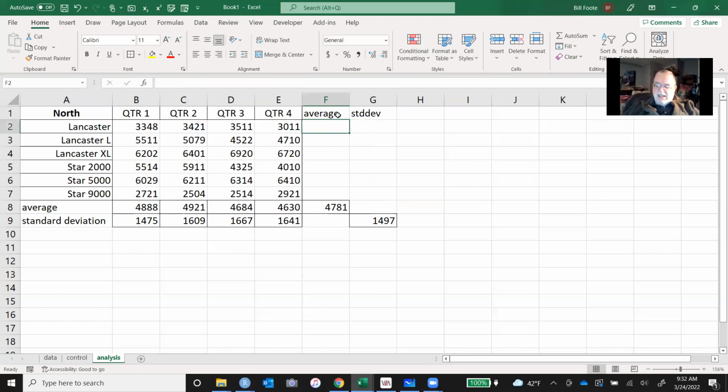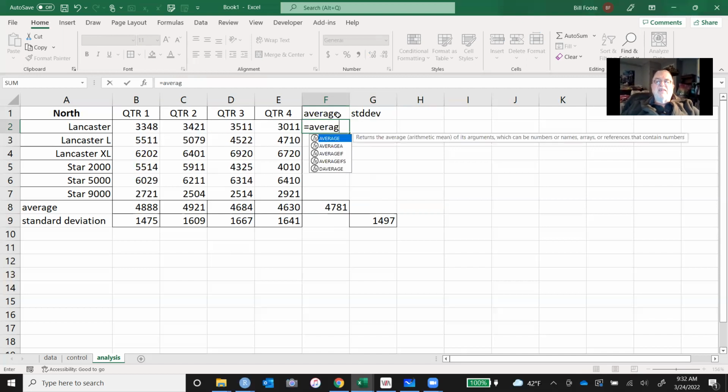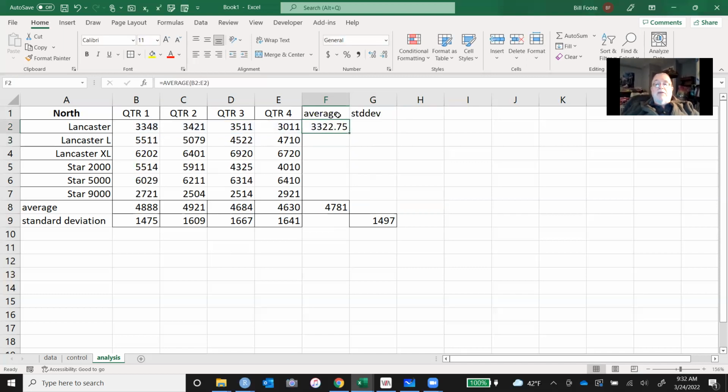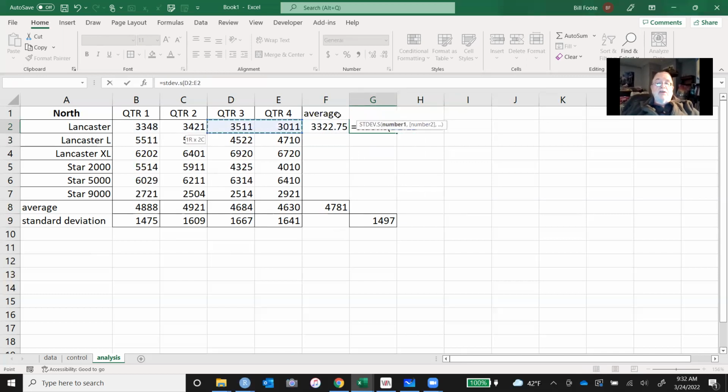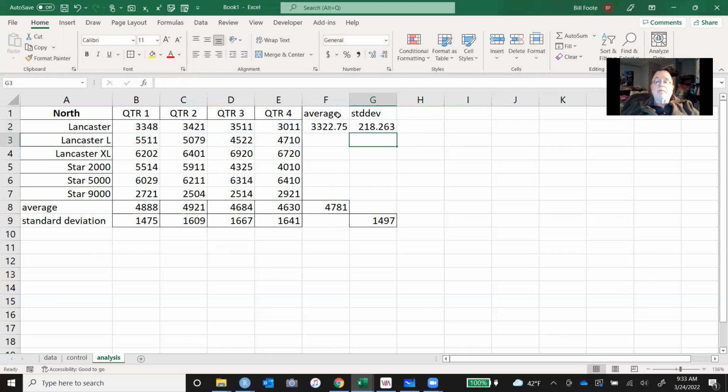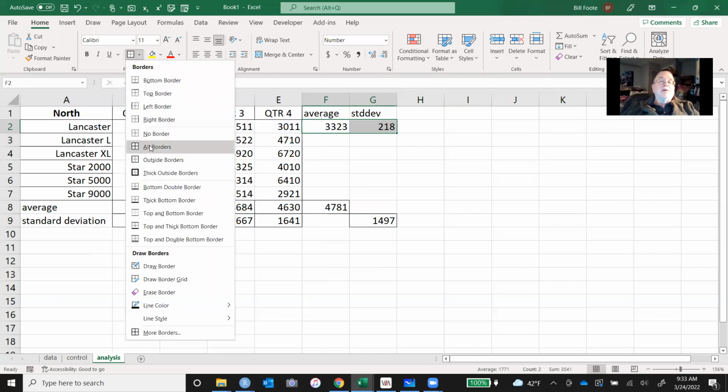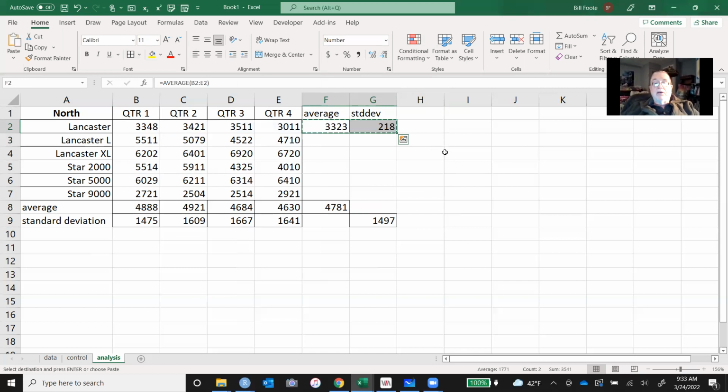Can't write right now. And these will be on each row. Row-wise averages. And row-wise standard deviations. We want to make these two into numbers and lose the decimal place. And also the borders, Control C, Shift down, Control V.